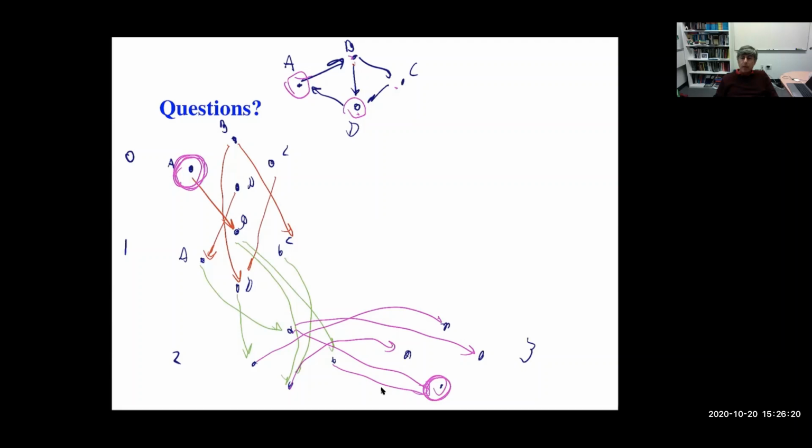Let's think about it. I see no cycles. Is this a DAG? Is this a directed acyclic graph? How do we know there's no cycles in it? Well, every edge goes from stage i to stage i plus 1, right? All the edges are looking ahead. Okay.